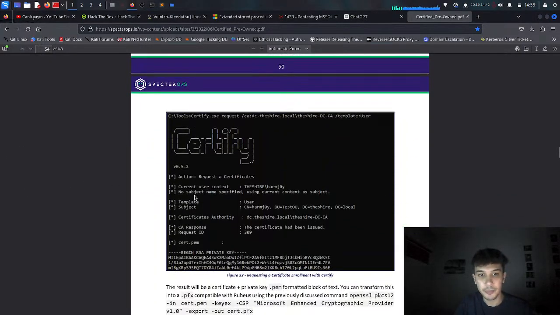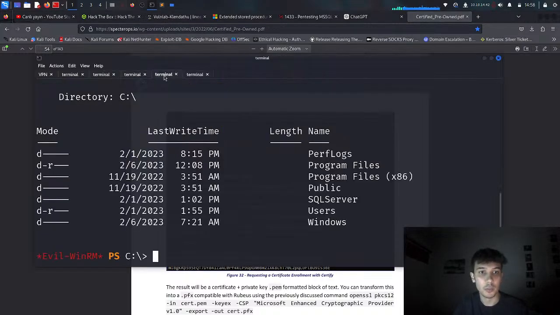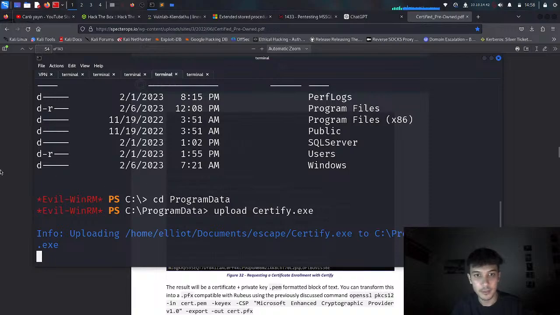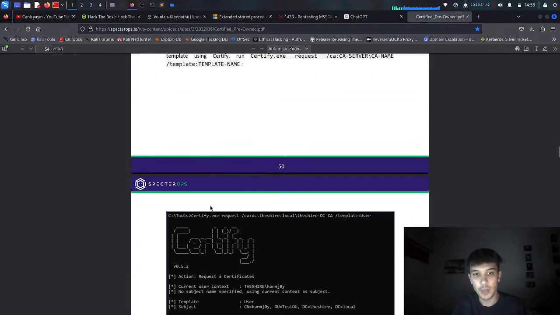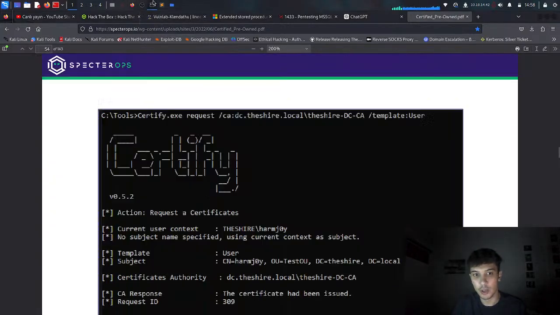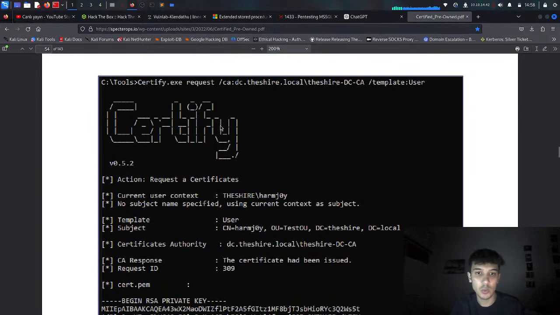Okay, so it's asking us here for Certify, ask a request, and then the DC, and you have to give the CA name. We already found the CA name here, and we are just going to use it. So let me go to program data and upload my certify.exe, so it will be useful. I'm going to upload Certify, and then let's try to use it. He's using the tools here, but we are going to be using program data.